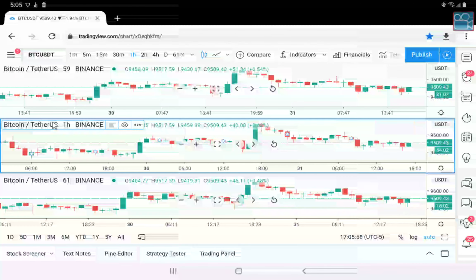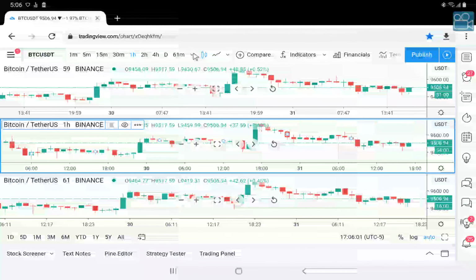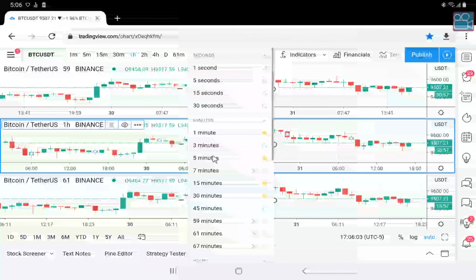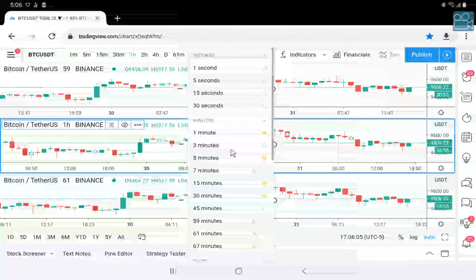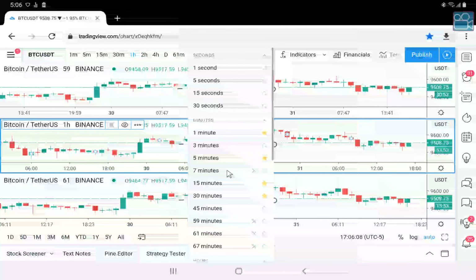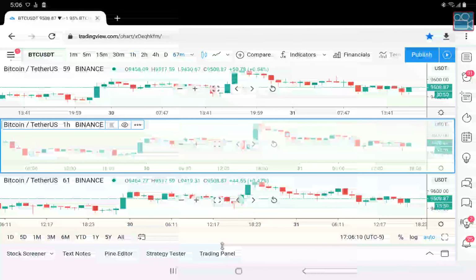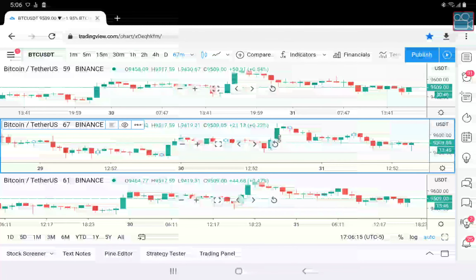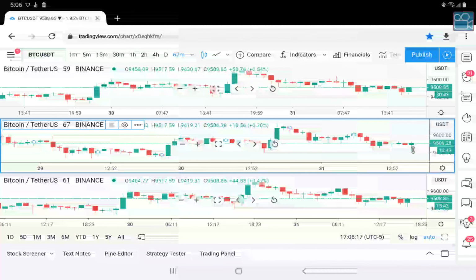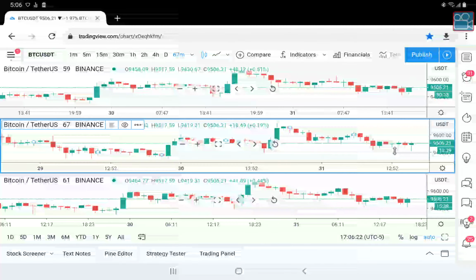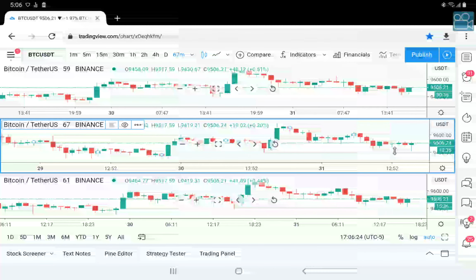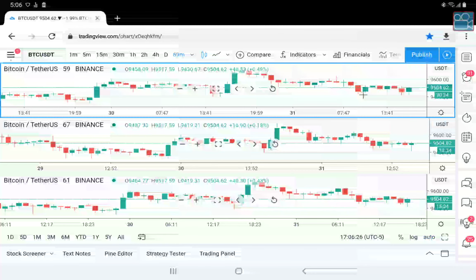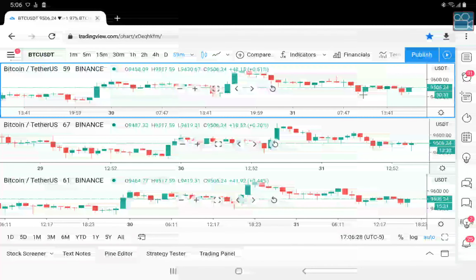Now let's go back to, instead of 1 hour, a 67-minute chart. Notice how it lines up. You wouldn't think that just a few minutes could make a difference, but it does. And that's the important part of differential time frame analysis.